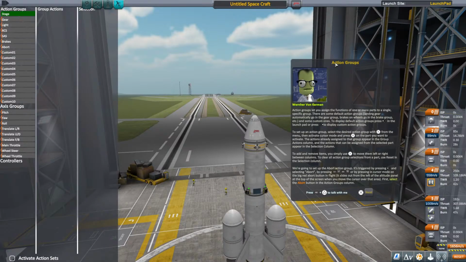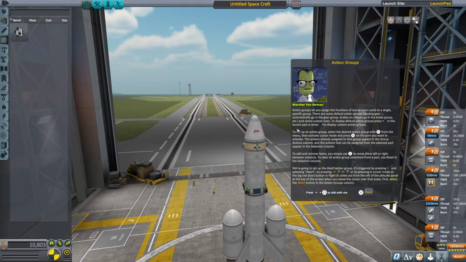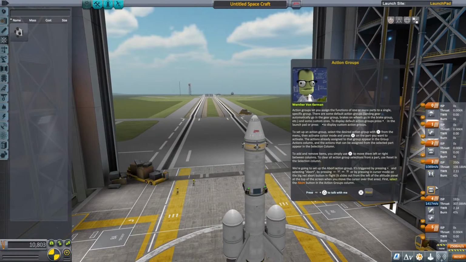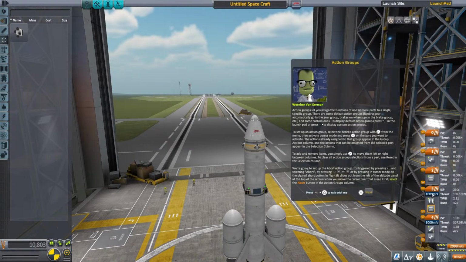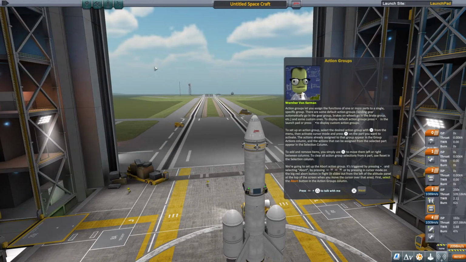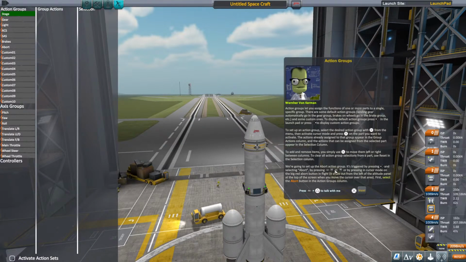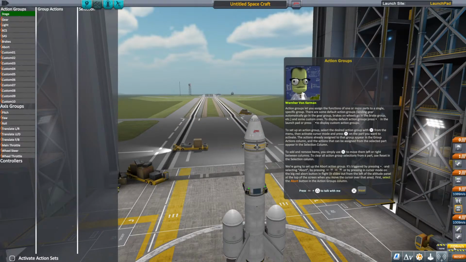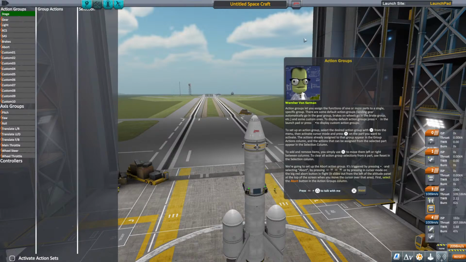Oh my god, what's up? I'm gonna have to restart this. I can't. I messed something up. Let's see. I wish it explained deeper for me because I can't seem to. To add or remove items, you simply use X to move them left or right between the columns. To clear all actions from the part, use reset. What is the reset button? How do I reset?